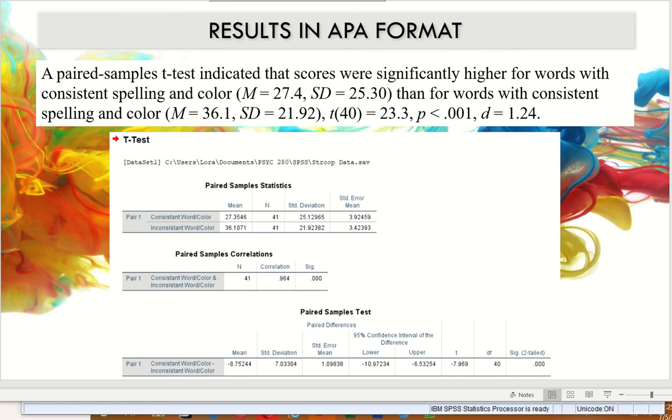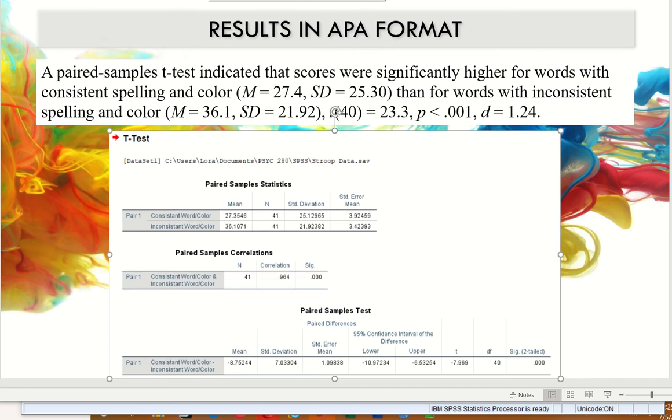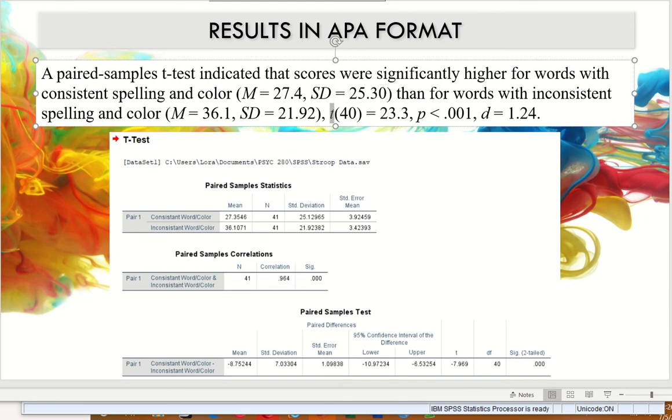You can see 27.35, which is actually rounded up to 27.4, and same with standard deviation. Then for words with inconsistent spelling and color, you can see that the mean is the same as you see here. And then here is the t. This represents the t-test. And then we have a funny little number right here.